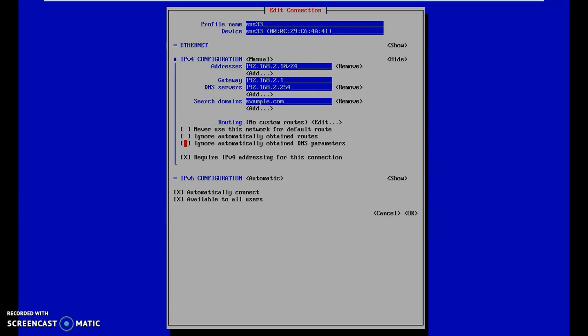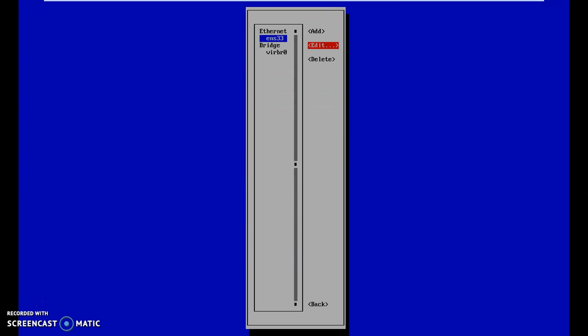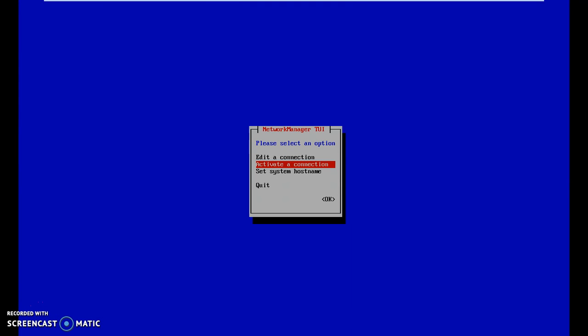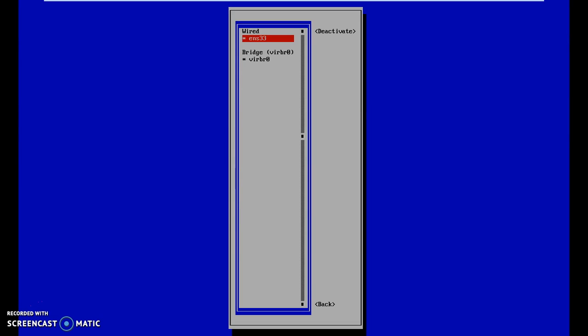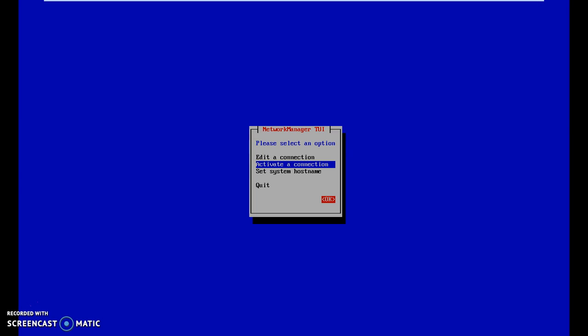Okay, require IPv4 addressing for this connection, and say okay, and say back, and then activate the connection. So okay, it has been activated now, or maybe deactivate and again activate. Done. Back, and also set the host name.